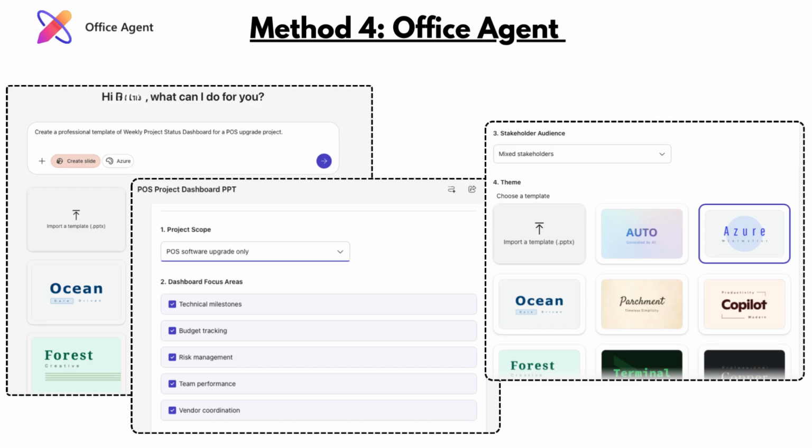Round 4. I'm branching out even further. I left the standard Copilot and jumped over to the Office agent. It's still Microsoft, but I wanted to see if a different brain would produce a different result. Same prompt, same setup, it asked for my focus areas, my audience, and my theme. It felt almost identical to Method 3. Is it just the same engine with a different name? Let's see if the output actually changed.